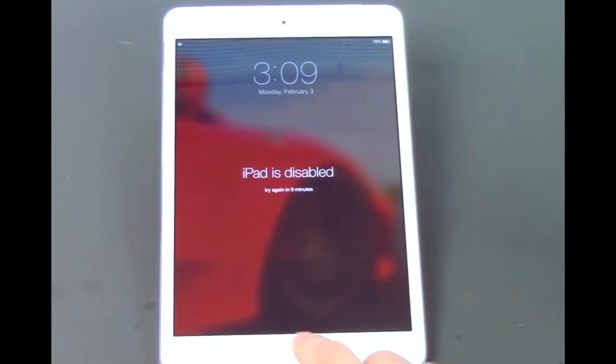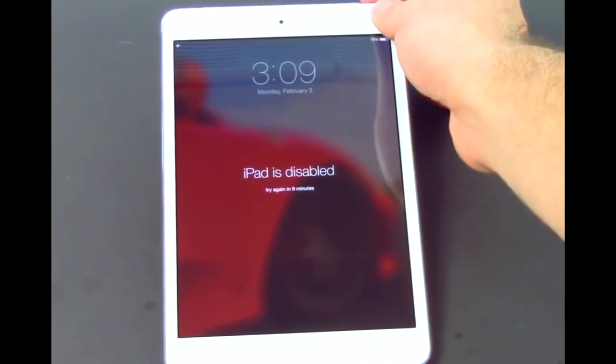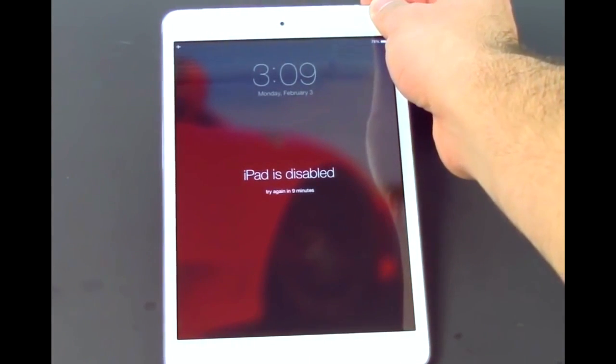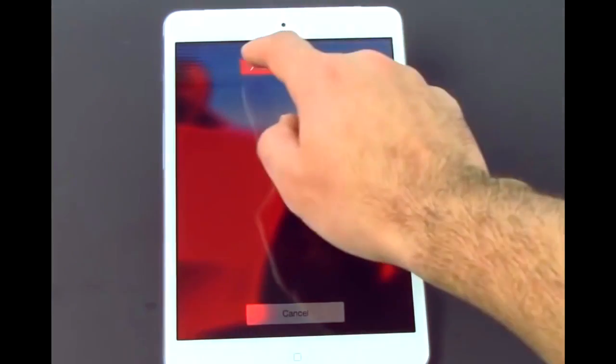So the first thing that you're going to want to do is to turn your device off. So hold the power button at the top here. Hold it down until you have the slide to power off option right there on the top. Slide to power it off. You're going to get the little spinny thing. Wait till that's done powering off completely and then continue on.